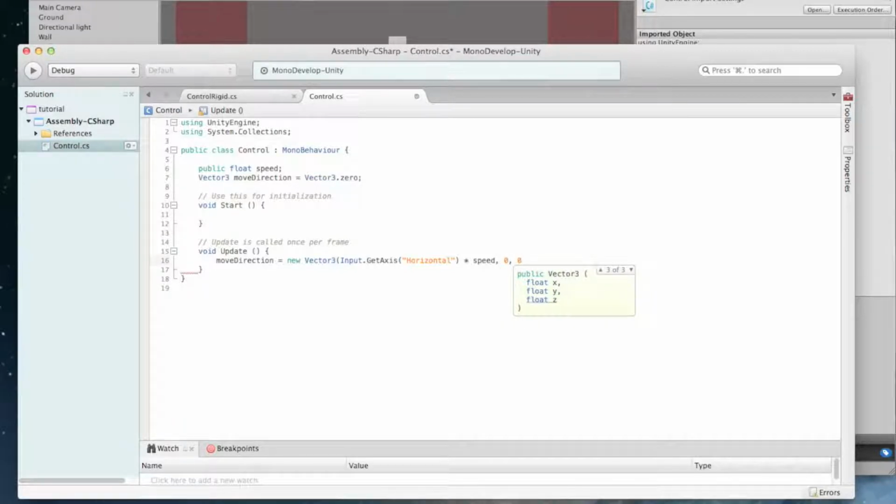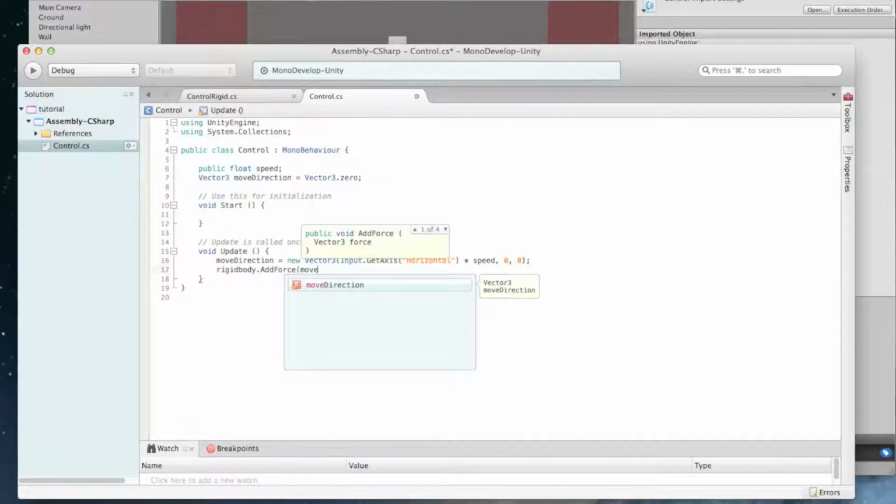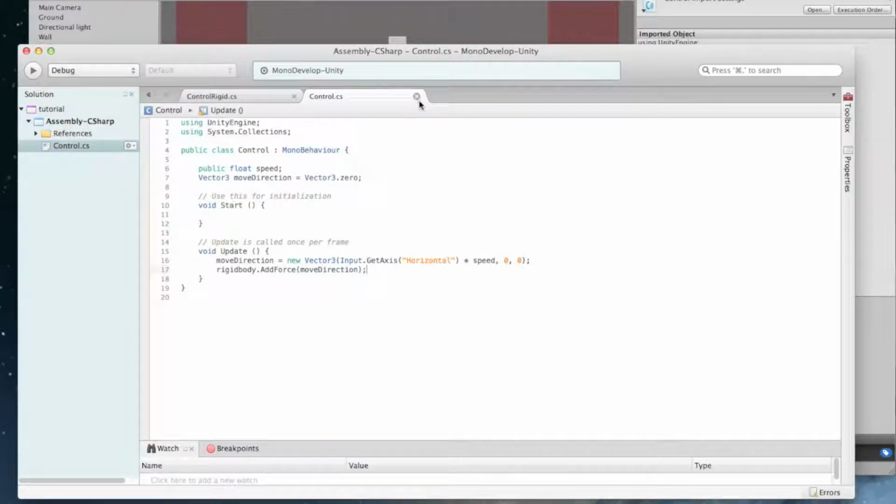So the other parts of the vector are 0, 0. This is just to move it left and right. And then we'll say rigidbody.AddForce(moveDirection). Then you're going to want to do Command S, or you can also just say save. It'll change this from a circle to an X to make sure it's saved.